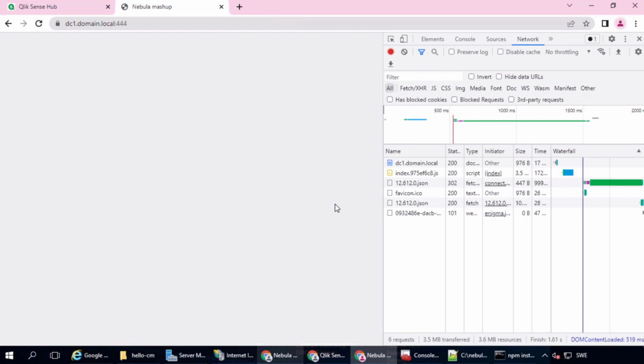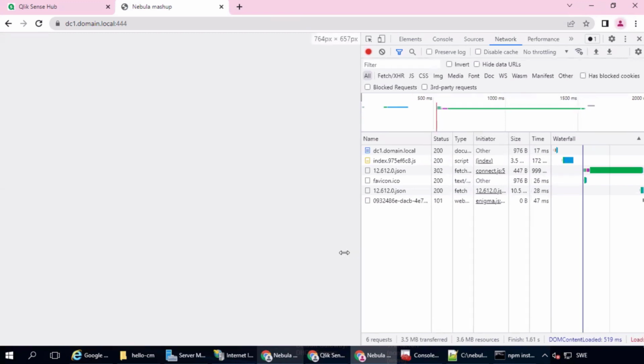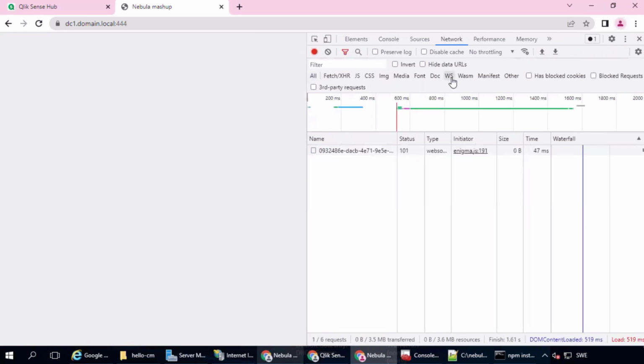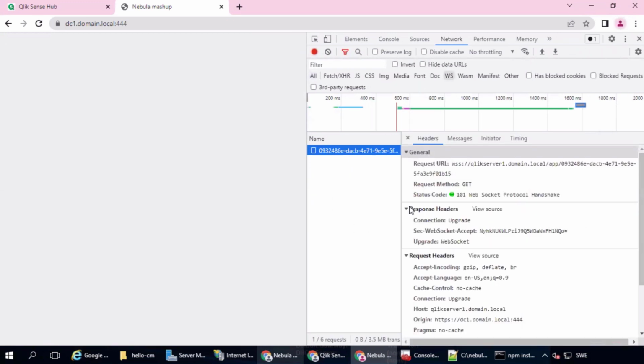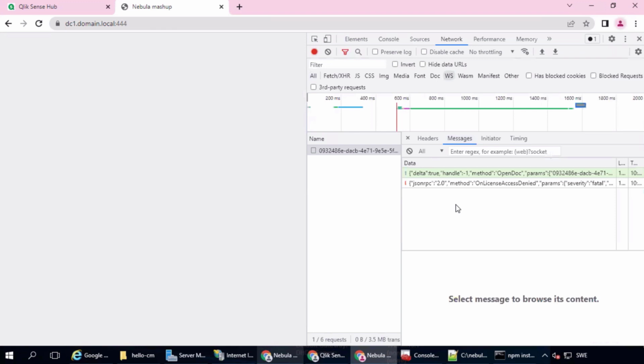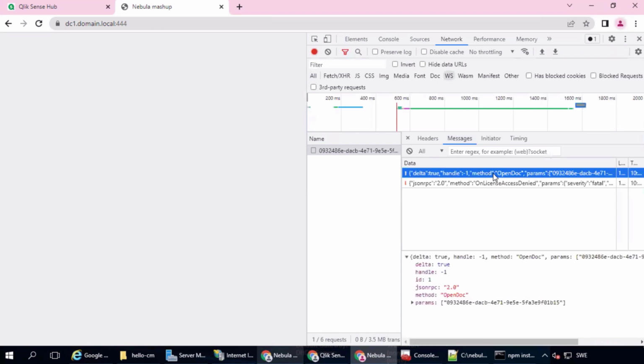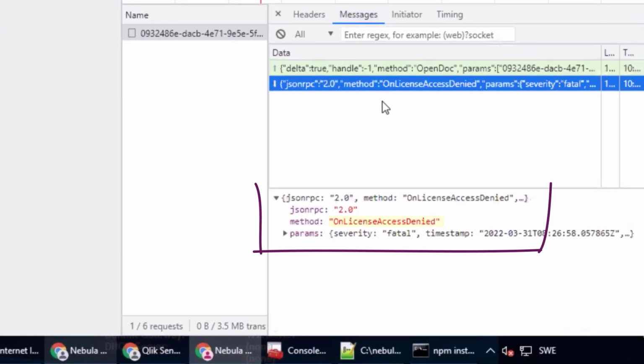Okay, we can see that it's all gray and doesn't seem to be loading. So let's see what is happening. If you do like you mentioned before and filter on WebSockets, let's go to messages. So we can see there is an open doc here and the response is on license access denied. All right, so this user 2 does not have a license, at least according to this log here.